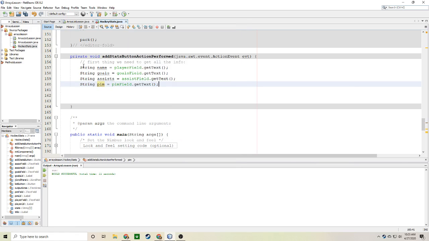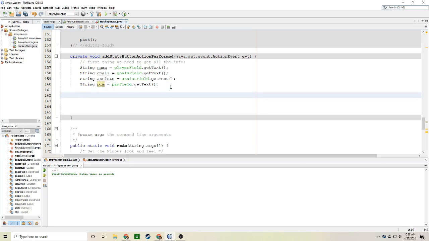So all we've done is just get all the info. Always what we've been doing. We always get the info, then we think about what we need to do to process it. So the only processing we need to do is we need to get the points. Calculate the points. So what we have to do is actually calculate these points.